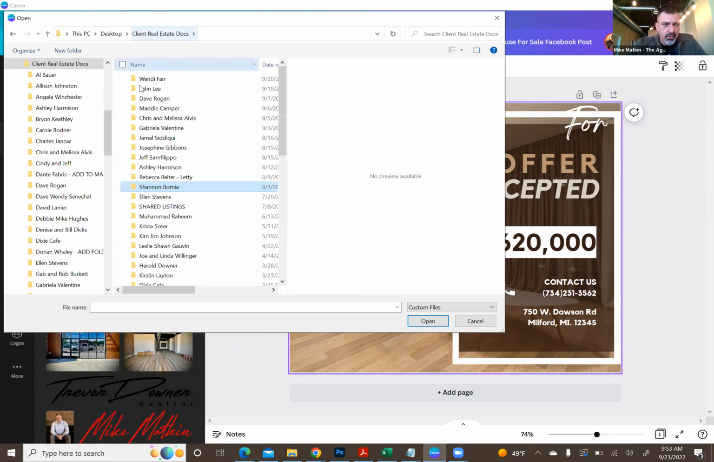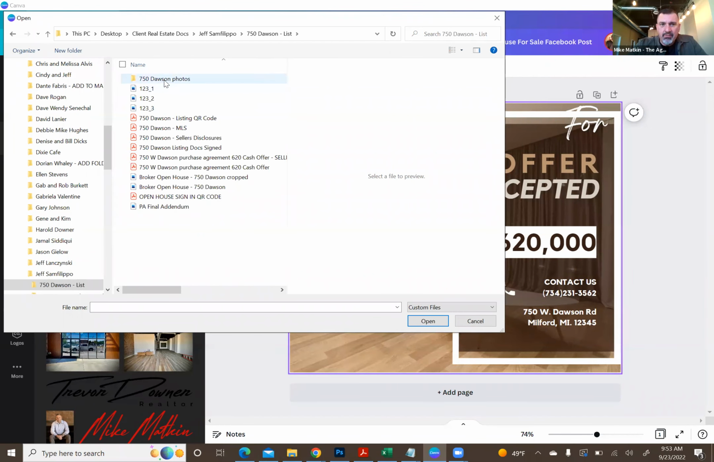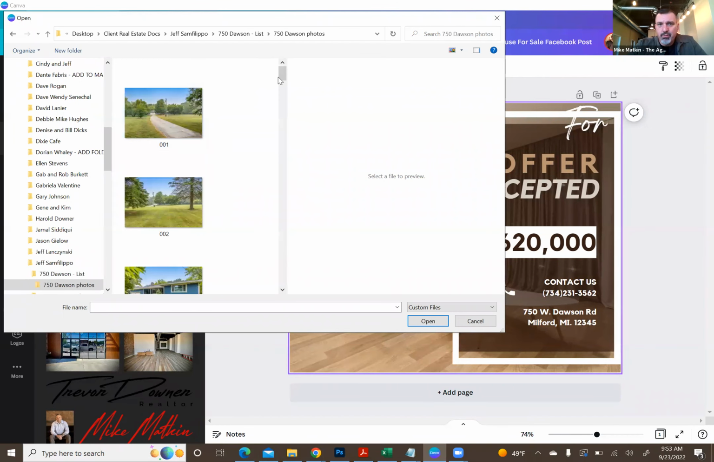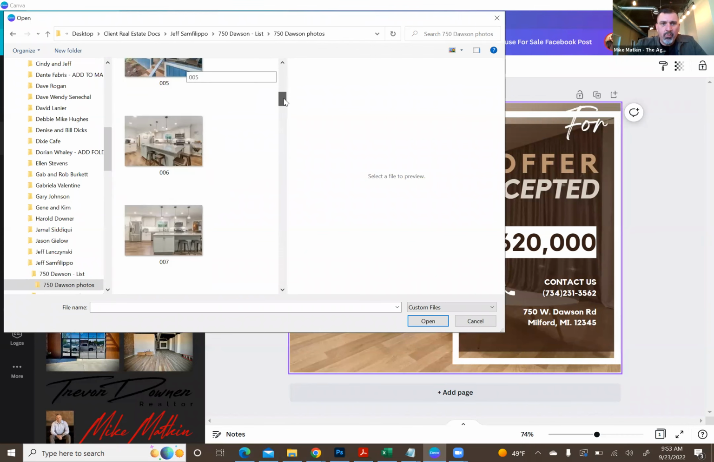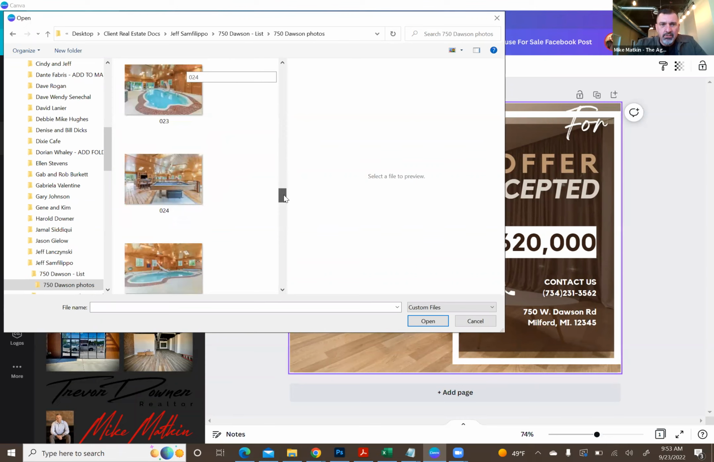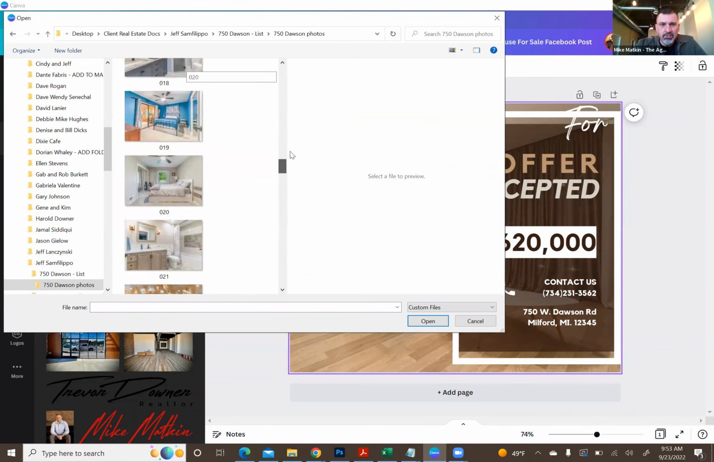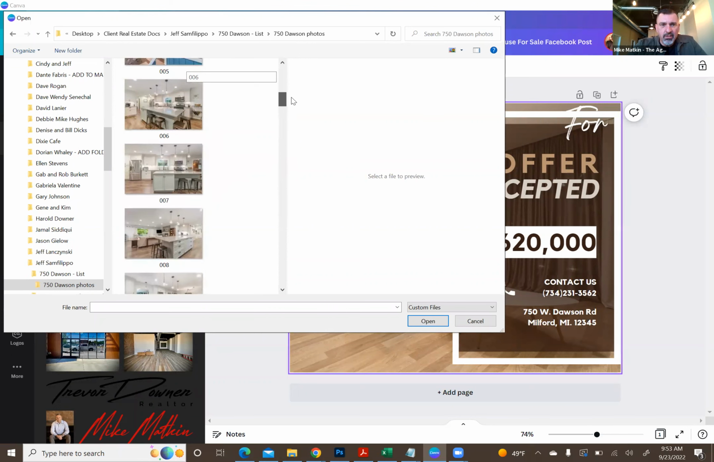Oh yeah, we are using the lake house. So right here, I have folders for every deal. We've written on a couple. Everyone gets its own folder. 750 Dawson photos, boom, they're all here. So you keep them organized like that, because it's so much easier when you need something. And I'm not even going to use the pool because we do it so much. Let's grab a nice one.